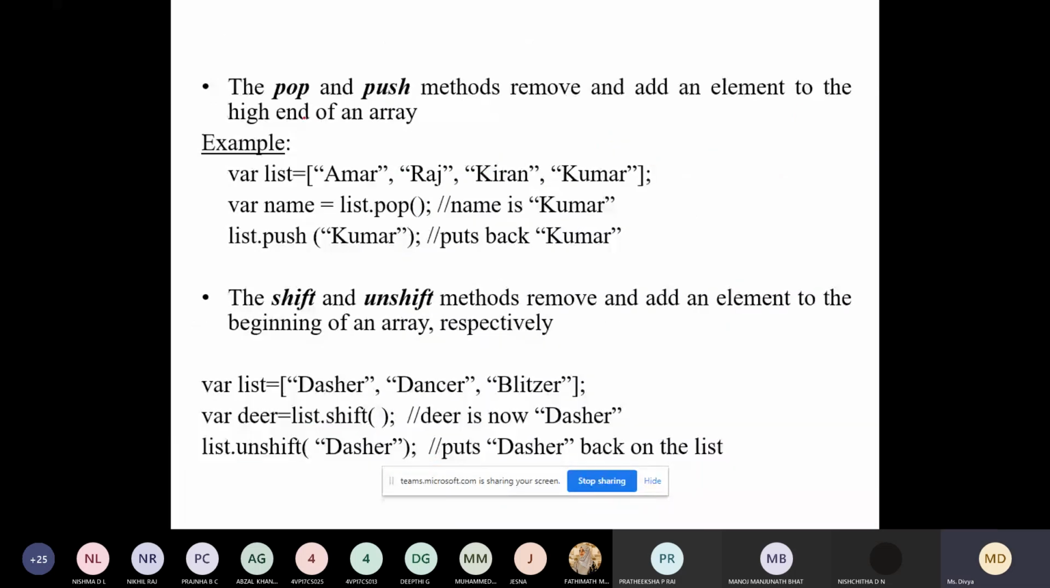So the next one is the pop and push method. Push method we already saw. The pop method removes and the push method will add. This is similar to your stack. This is for removing, and this is for adding an element to the end of the array.